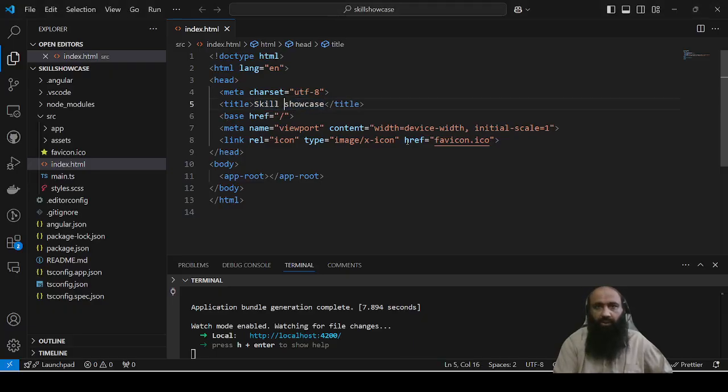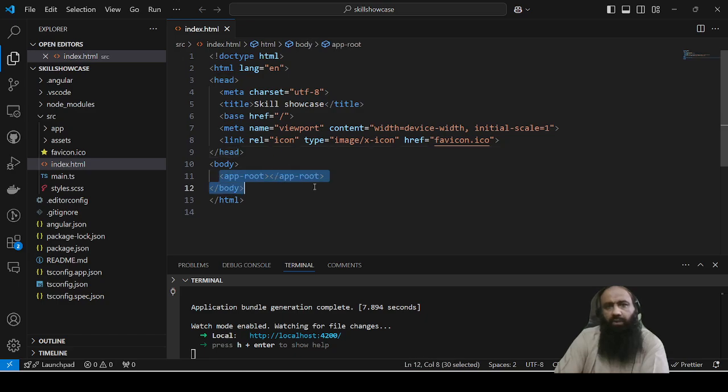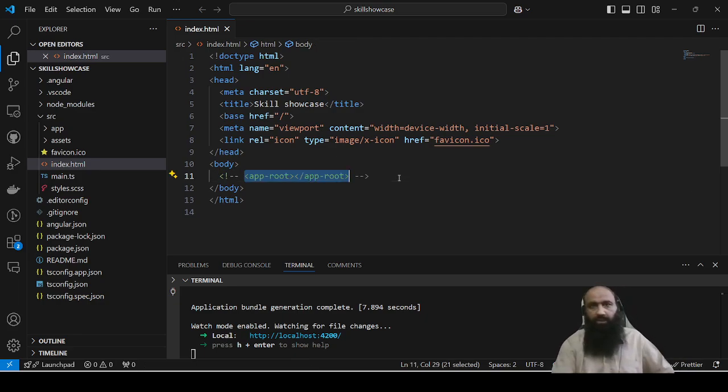Let me just do one thing for you, just to quickly show you. I'll refresh the page later. So this is the title, and you can see a link and header. But there is one more thing which is particular to an Angular app, that is app root. So let me just comment it out.